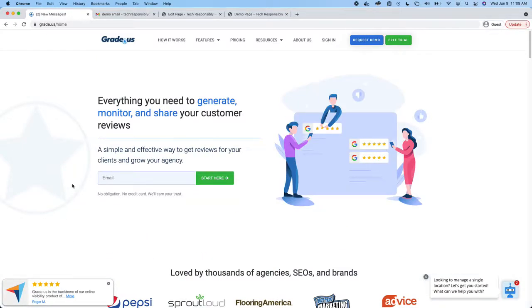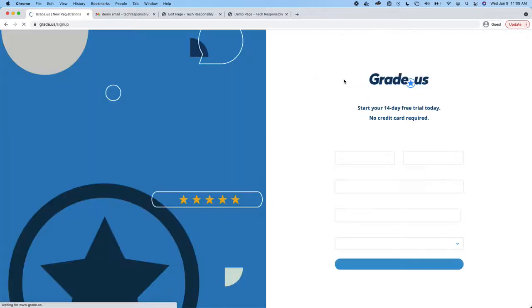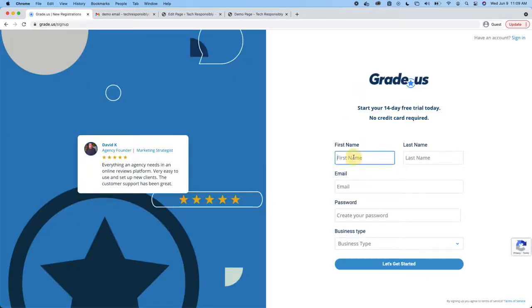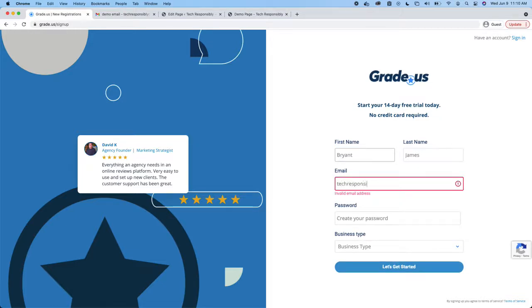There's a whole mess of other things this tool, the service can do. We're just going to go over to kind of the basics. So it's grade.us. Link will be in the video description. And all we're going to do is we're going to hit a free trial. We're not going to have to enter any credit card information. We're not going to have to give them any money to get started, which is just fantastic. I'm a big fan of free trials, as you all know.